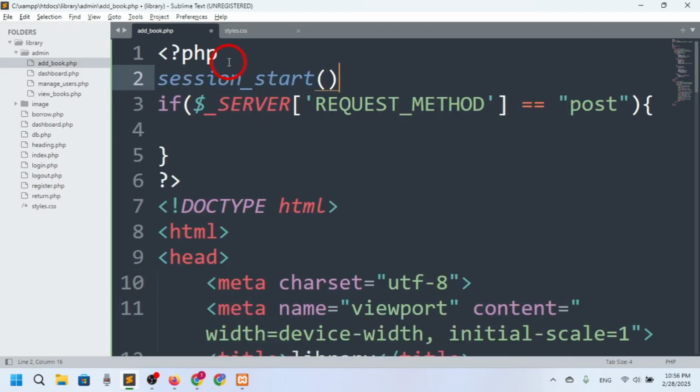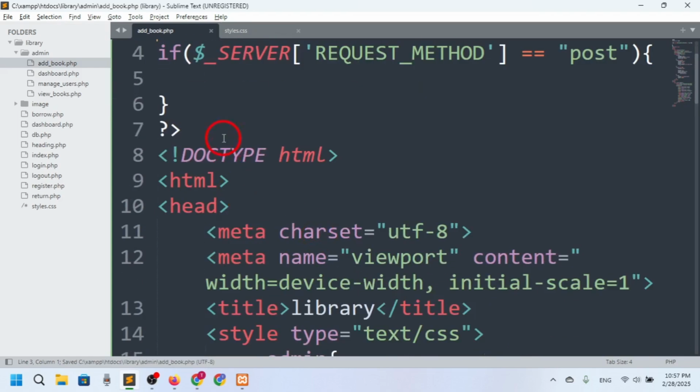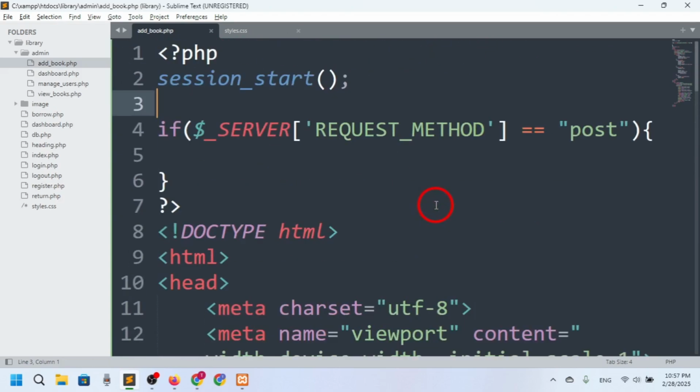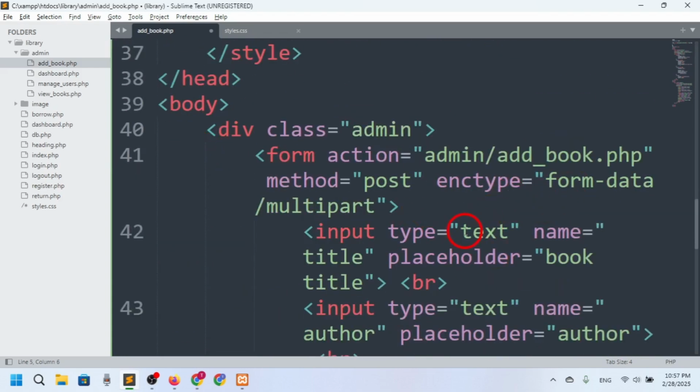Okay, so session start, and actually I want to say that. And now, if this method is post, it will enter here, and I want to store the variables. So I will say here dollar the variable, all the values from the fields, right? So I need local variables, and I need to accept those values.